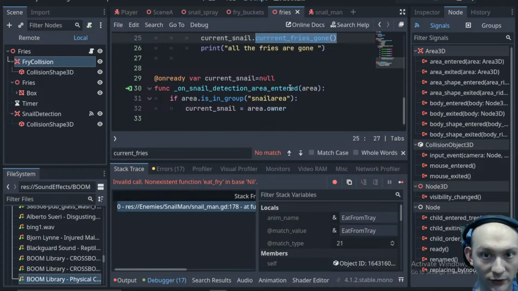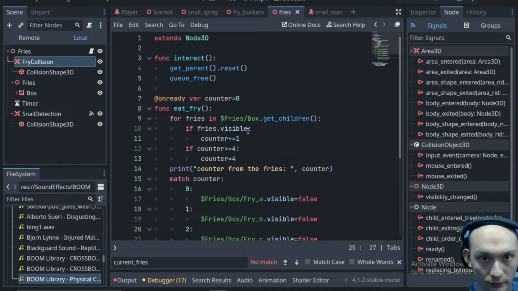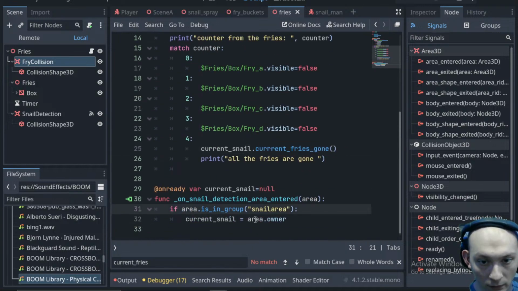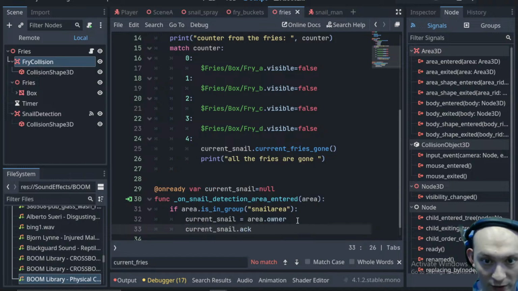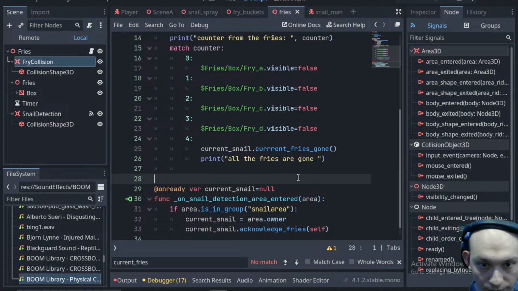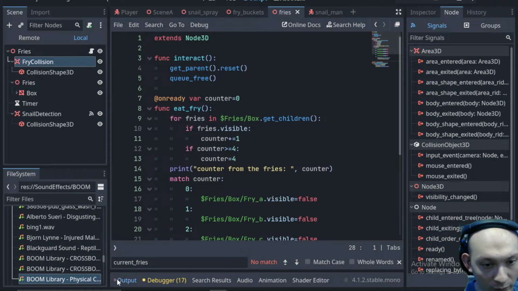We go to our fries. Oh, we just get the current snail, but we never actually do anything with it. So we got to do current snail dot acknowledge fries, right? And then we pass in self. Yeah, I mean, how would it even be getting to that function?